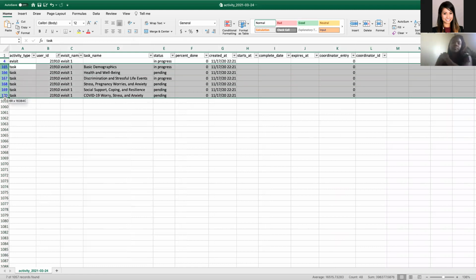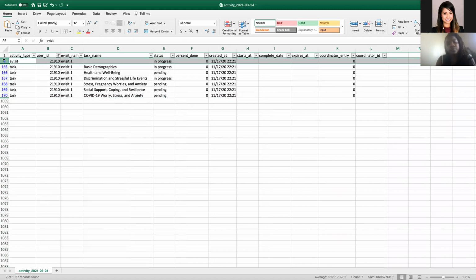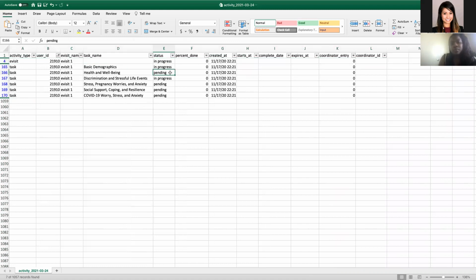And these are all of the surveys for e-visit 1. So we have basic demographics, health, et cetera, et cetera. This person is currently still completing e-visit 1. And they have started the basic demographics, but it looks like they have not actually begun the health and well-being. It looks like they started discrimination and stressful life events, but the other items are not available to them. So they picked up and they looked into this one, and then they jumped quickly to this one, but they haven't actually completed any of the surveys, which is interesting.